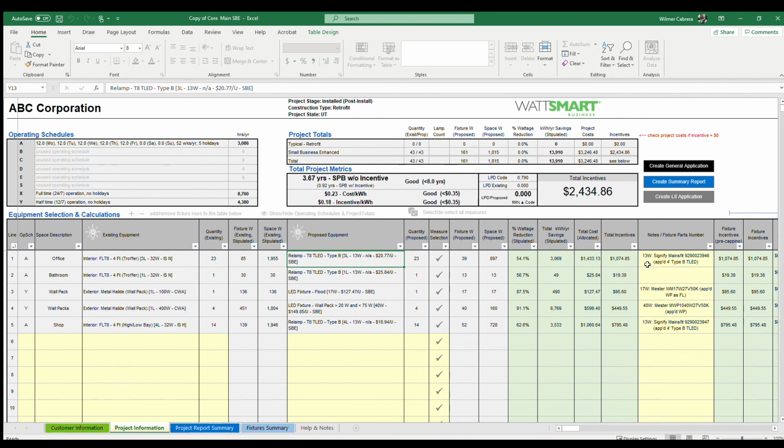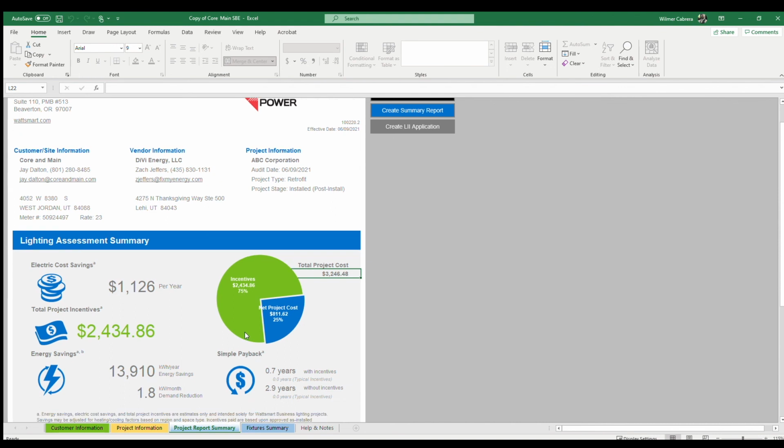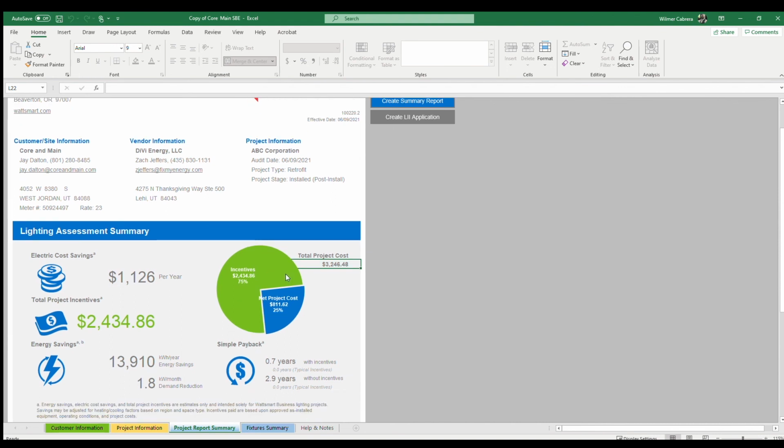Now, let's take a quick peek at the project report summary sheet. This is a great tool for selling the project. This is where the customer can see the general savings numbers and payback periods.